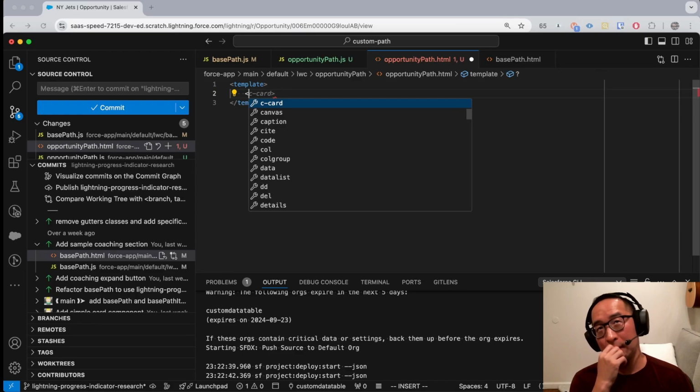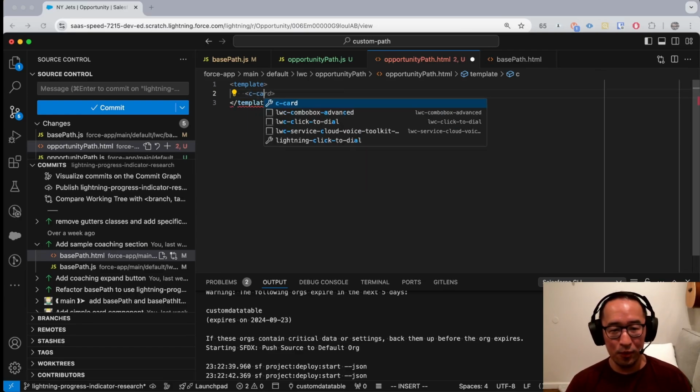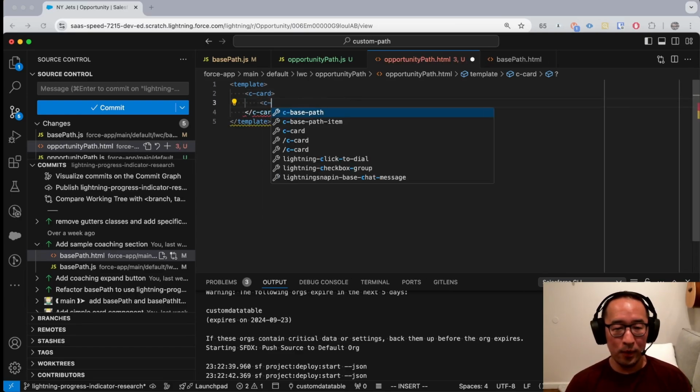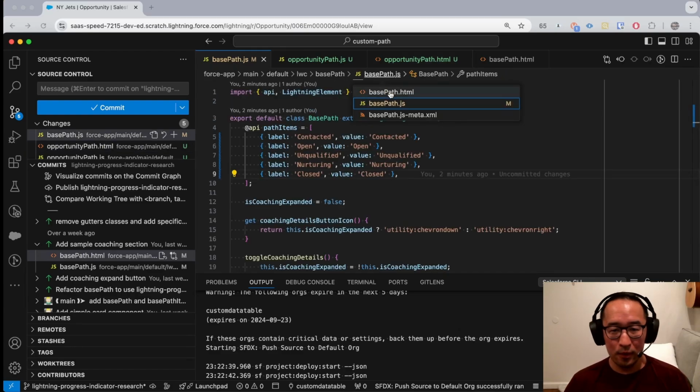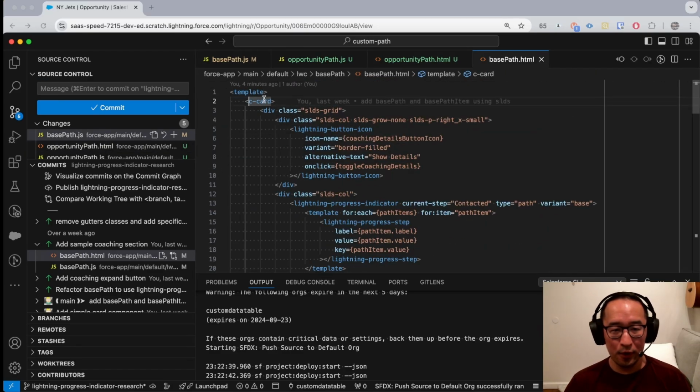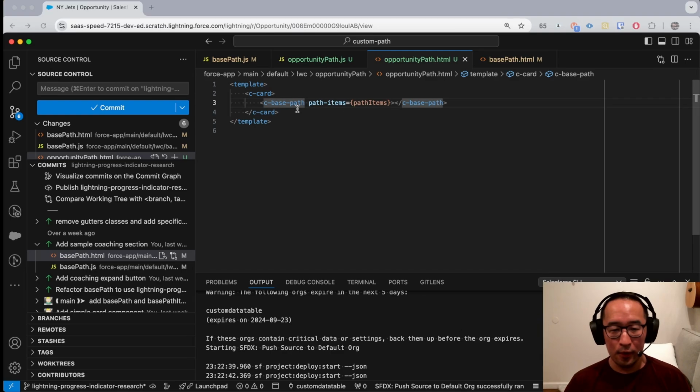Should the base path have the card, or should this opportunity path have the card? I think this opportunity path should have the card. The base path should not assume any type of background for the specialized component that would be using this. So we're going to move the card up here. And then from here, let's just use the base path. And within the base path, let us get rid of the card. And let's see how this looks.